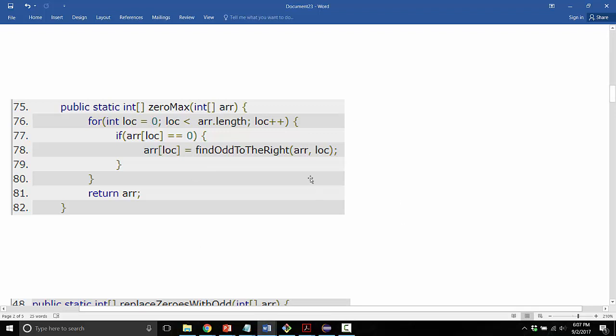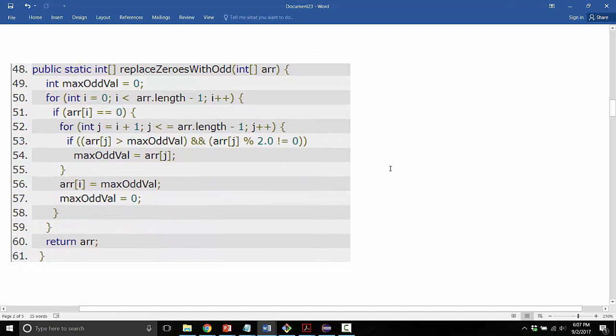I saw a lot of people do something essentially like this, but with worse style. Here's what that looks like. So this is a similar idea.